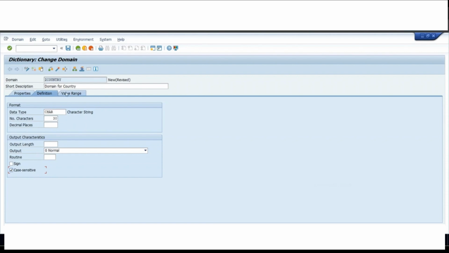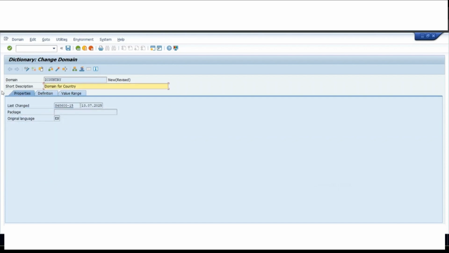Now coming to the next, let us come to the first tab. The properties provide information like who made the last change, what the date is, which package this domain is going to be stored in, and what the language is. So all this information is there. This properties information is useful to see who has created this domain, who has made changes, and in which package the domain is stored. For audit purposes, this properties info is important.